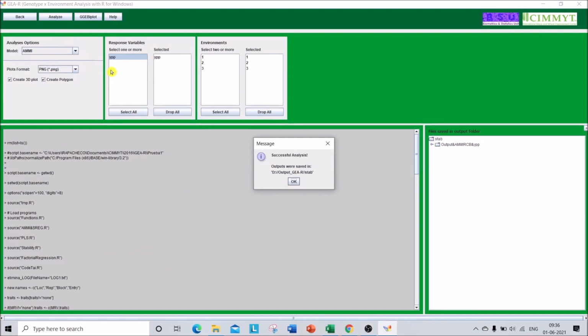So wait for some minutes. If the data is big, you have to wait a few seconds more. You can see a message that opens up like "successful analysis." It means that your data has no errors. Now click OK. You can see this here under the folder called stab. The output has been displayed.